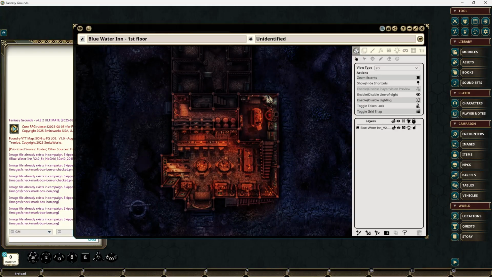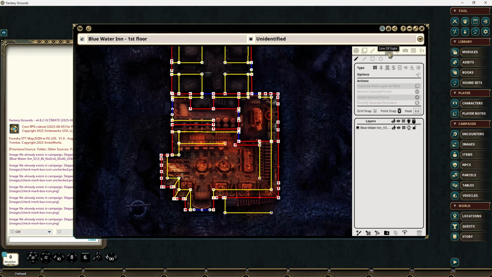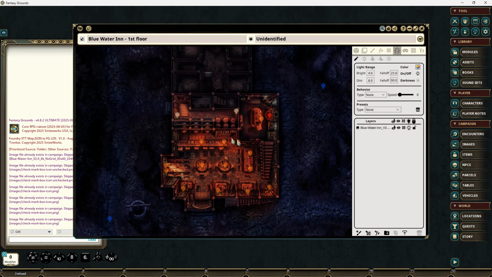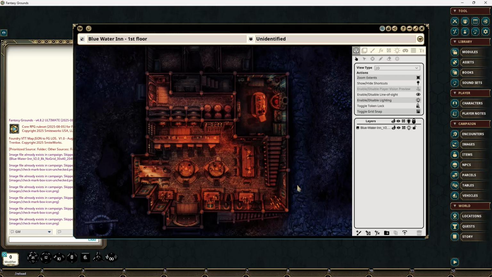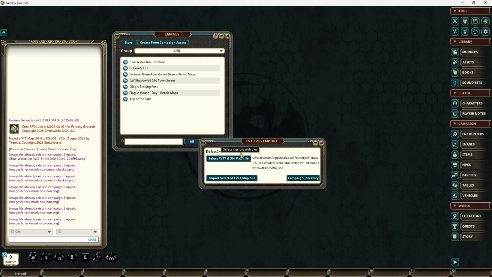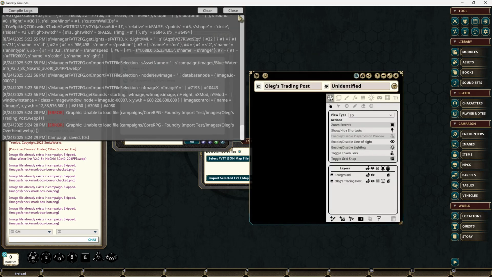So that's imported, and you can see the various line of sight, quite a few lights on there as well. That's imported without any errors. Obviously, with some images, if there's a bunch of tiles that are providing different areas, maybe hiding or showing different areas, disabling the tiles means you're not going to see those tiles.